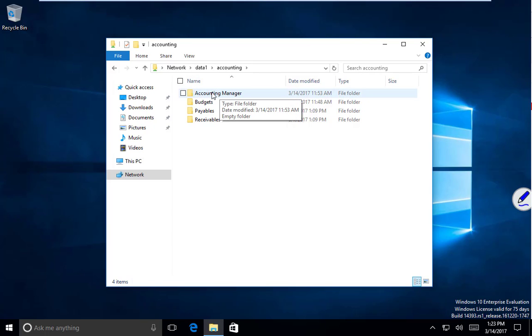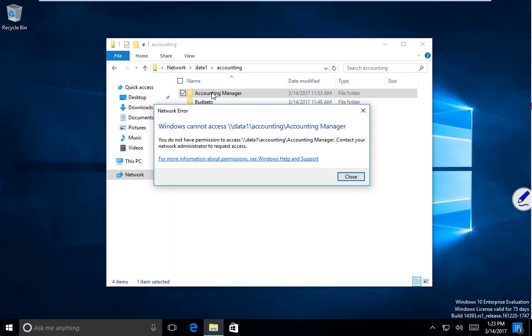I never finished this. Daniel shouldn't have it. Oh, no, that's right. I can still see it. I didn't fix this yet. Windows can't access. So I can see the folder for manager, but I can't access it.